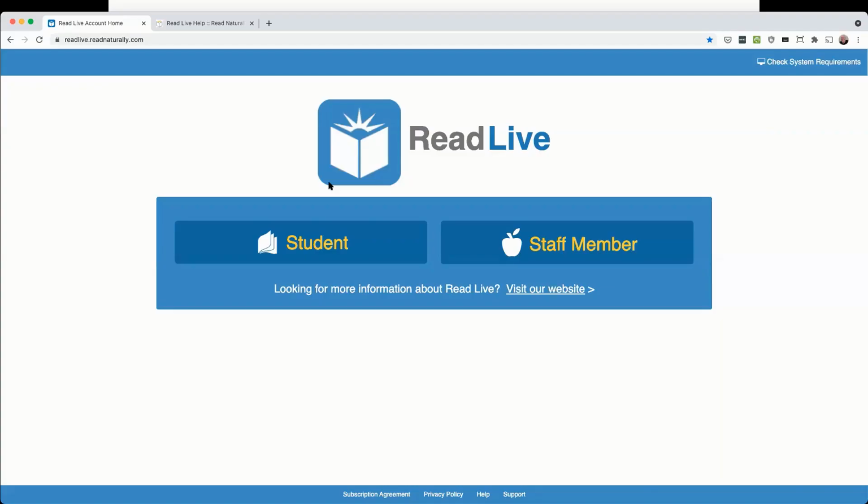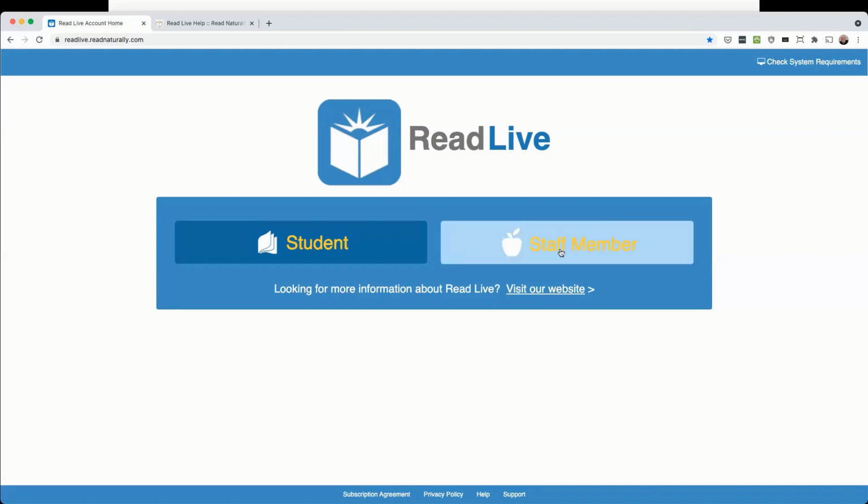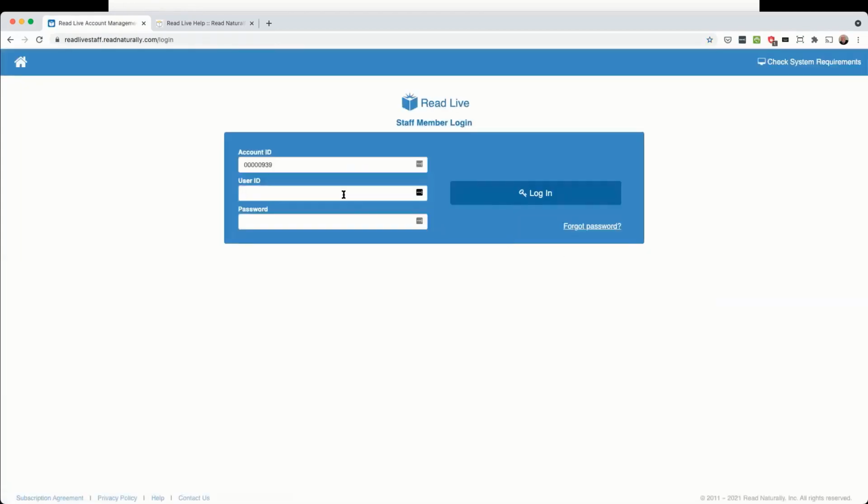Okay, I'm going to use my sample account, my demo account for Read Live. And the first thing I'm going to do is log in as a staff member. And the staff member I'll log in as is the account administrator. This is the individual that is responsible for setting up the account and who will be the main contact person for the account typically.